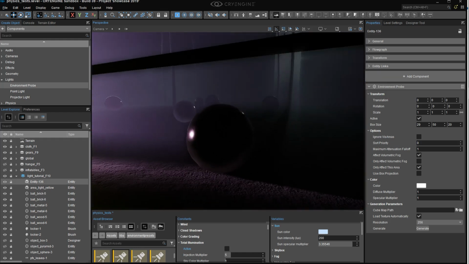So now that you've seen what it looks like without the environment probe, let's go ahead and generate our cube maps. I've got my active property on. I don't only want to affect this area. In this case, I don't have a clip volume set up, so it's not relevant. And I'm going to go ahead and click on Generate. This will take a few seconds.